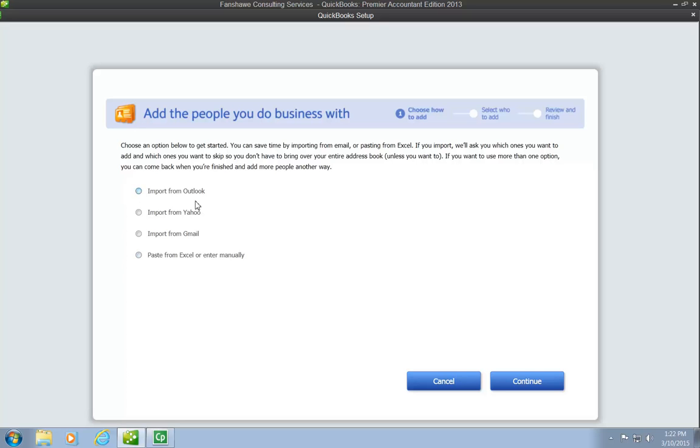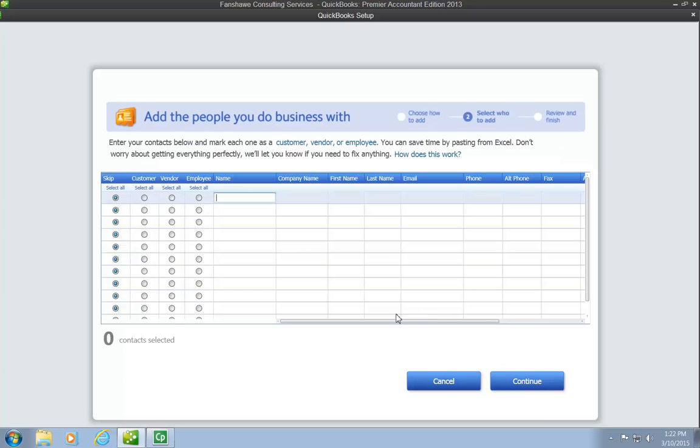We can import from Outlook, so if we have all of our contacts in Outlook, we can import them. If they're in Yahoo or Gmail, we can do that. We can paste from Excel, or we can enter manually, which is what we're going to do, because at the moment we're just going to enter one customer. So we're going to choose the last one and then click on Continue.